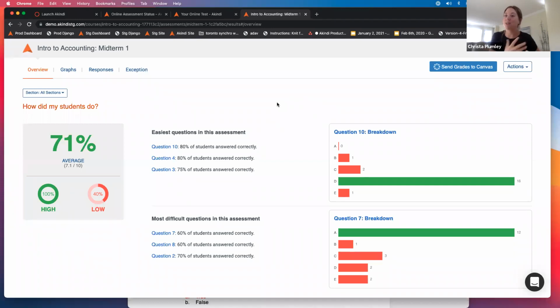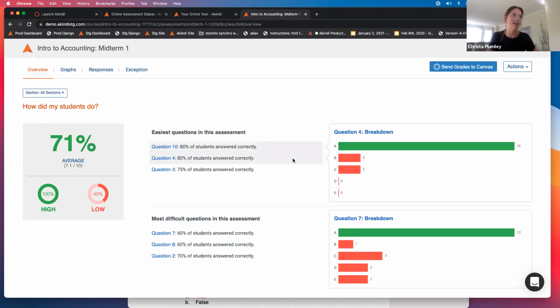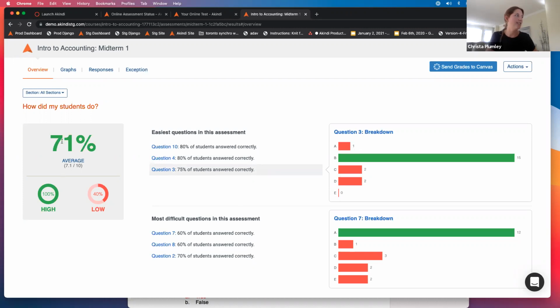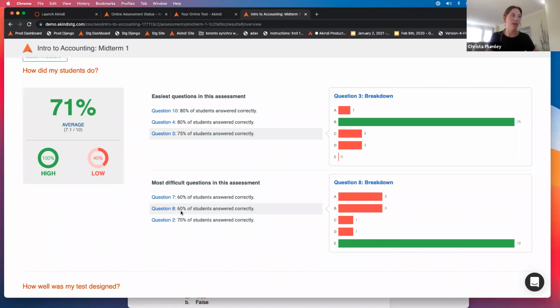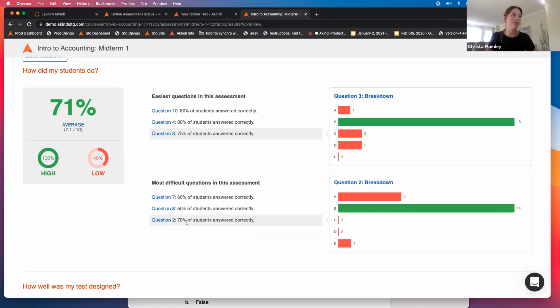Akindi's results analysis is set to help you understand how well the student performed, as well as how well the test was designed. On the overview tab of Akindi, we can see some of the easiest questions on the test, and we can see a breakdown between the different distractors or the different responses. We can see an average, highest mark, lowest mark, as well as some of the most difficult questions. Again, we can see that breakdown between those different questions, or those different responses.